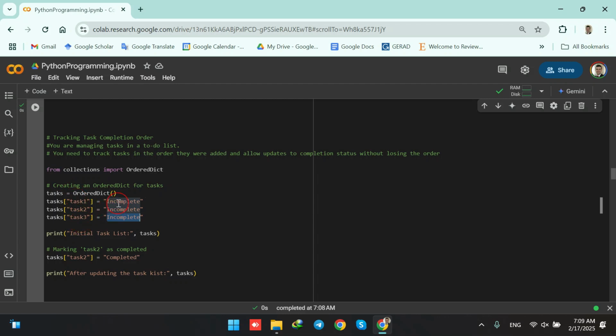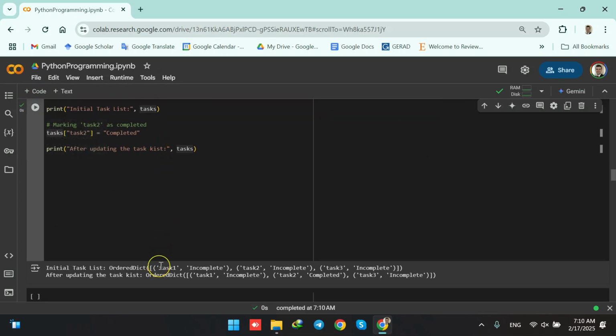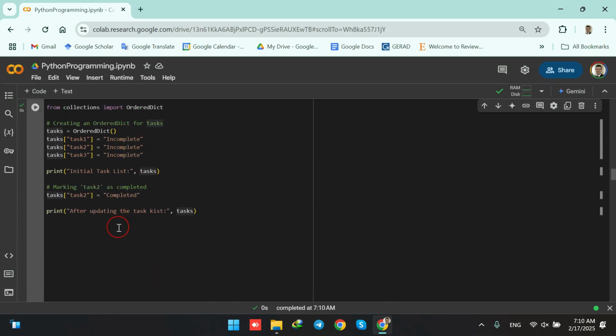So task 1 to 3, and all of them have the status incomplete because it's just the beginning of our work. These are the tasks that we want to have, it's a to-do list, and these are the statuses. All of them are incomplete. Then first of all, we print the initial task list. When I run the code, we see task 1 incomplete, task 2 incomplete, and task 3 incomplete. So we created an ordered dictionary with the tasks being incomplete in the beginning.